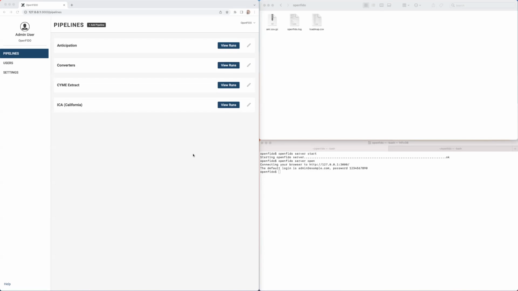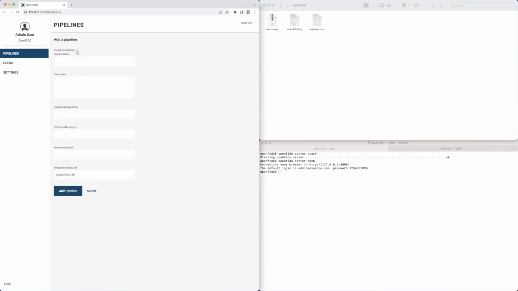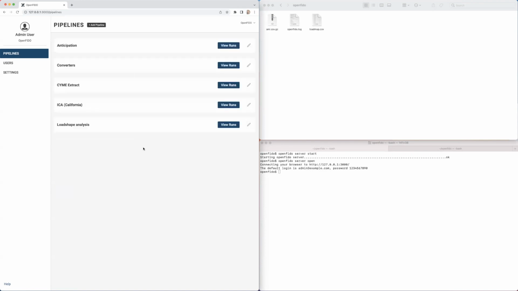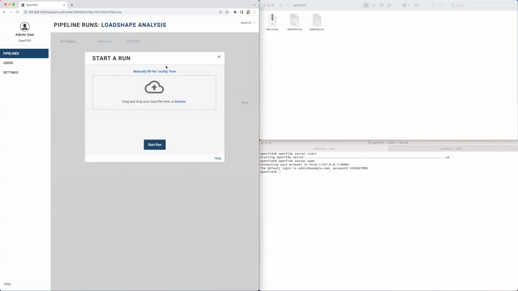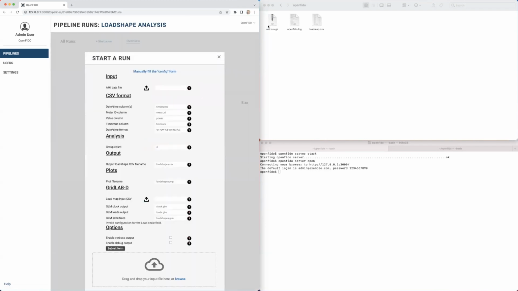In this tutorial, we're going to use the load analysis pipeline to synthesize loads for a GridLabD model. So we again add the load analysis pipeline from the GitHub repository, and we start a run. In this case, we're going to do the same thing we did before when we did the load analysis.